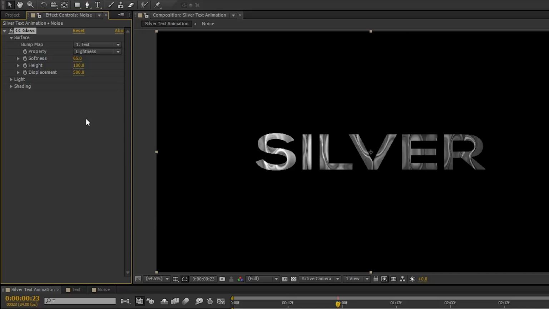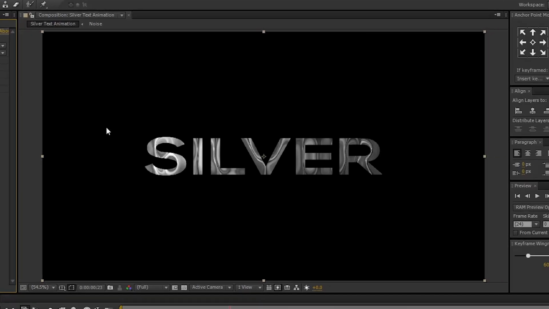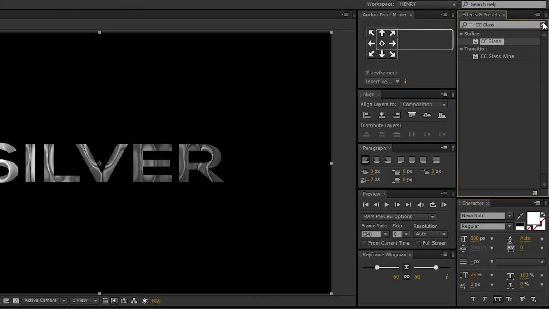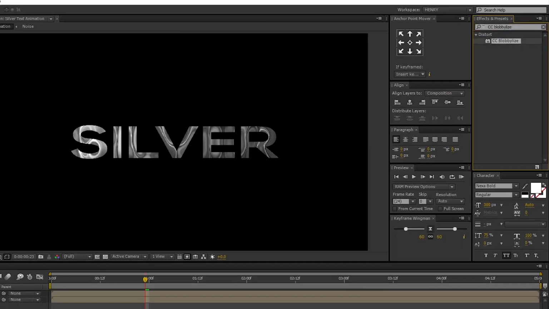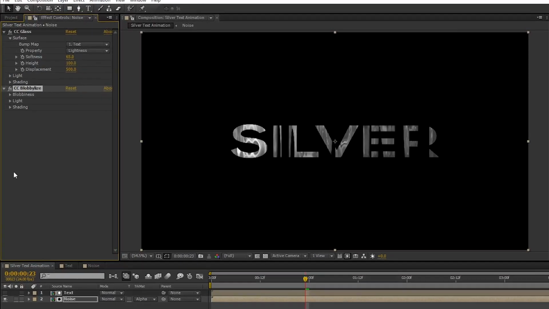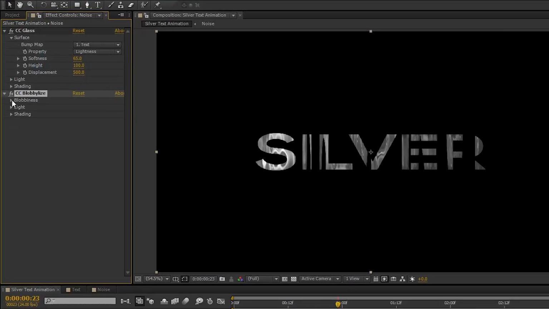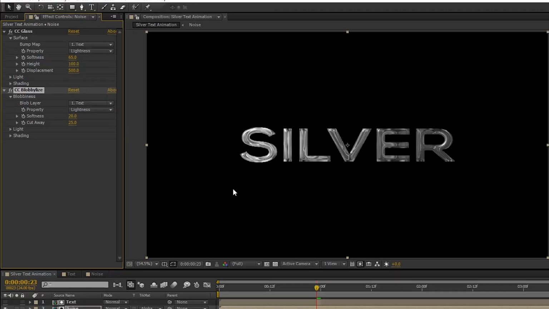Let's add some depth to it again. Go to Effects and Presets. Search for CC Blobalize. Drag and drop it to the noise comp. Let's adjust few settings. Open Blobbiness, and change the blob layer from noise to text. I am happy with the other settings. If you want, you can adjust the softness and cut away values.